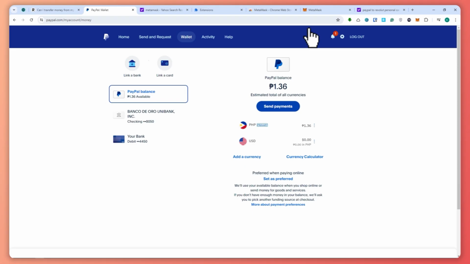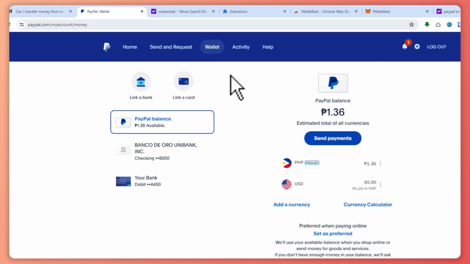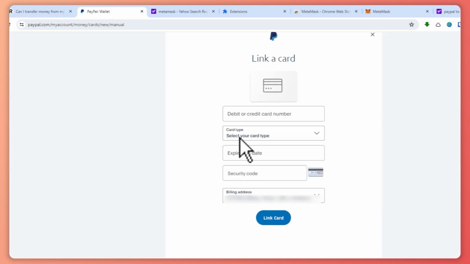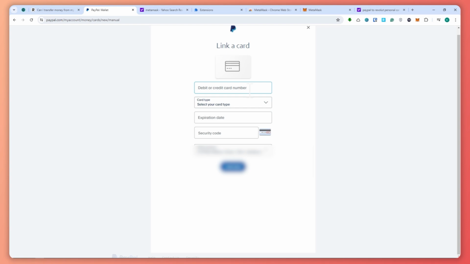So here we are in paypal.com and we are currently logged into our account. From here you want to go into your wallet section because we would need to link a card first. So click here on link a card, and from here you will need to link your Revolut card into your PayPal account right here, because this would be the only way we can withdraw money from PayPal to Revolut directly without using any third-party platforms or apps.